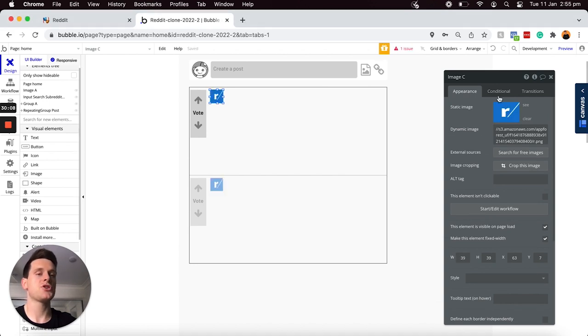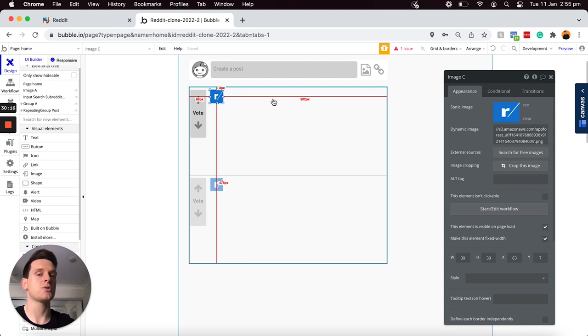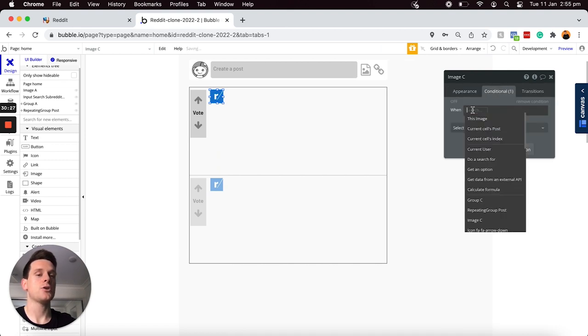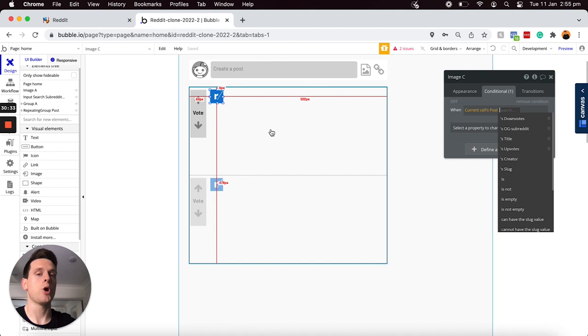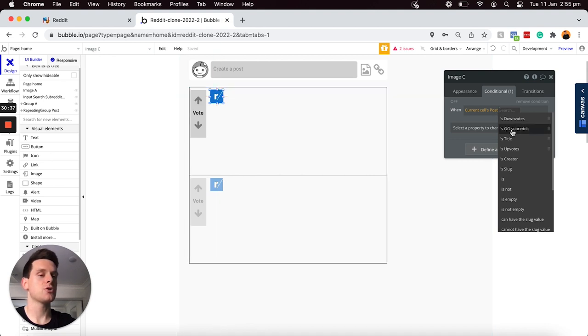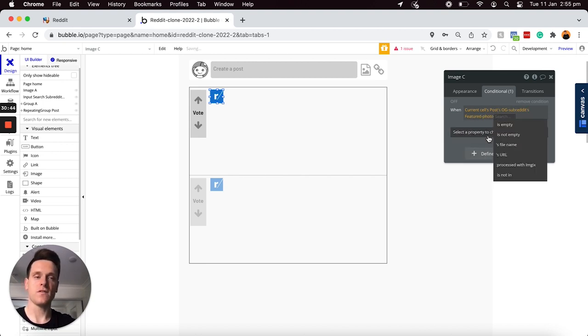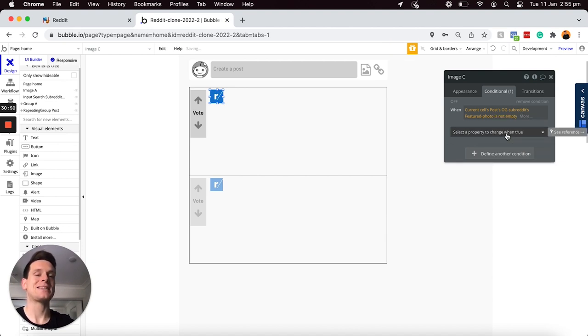And while we're here, I'm also just going to need to add in a condition that allows us to change the data of this image if the moderator of the subreddit that this post was published within has actually taken the time to add in their own custom profile image. So I'm going to select our condition tab here. I'll define a new condition, and I'll recognize when the current cell's post, so this is the post that we're working within our repeating group here, when the original subreddit that this post was published in, when its featured photo, which is the profile photo for that subreddit, when the value of that data field is not empty, which means that a subreddit moderator has taken the time to upload an image.